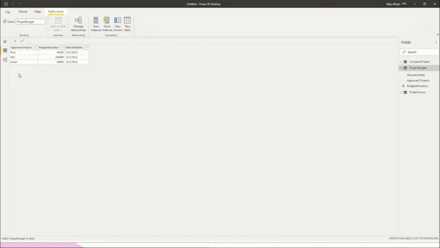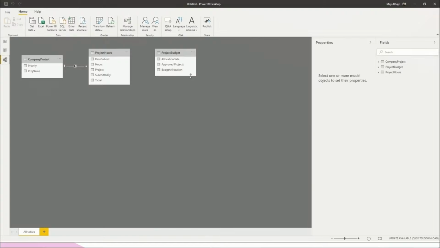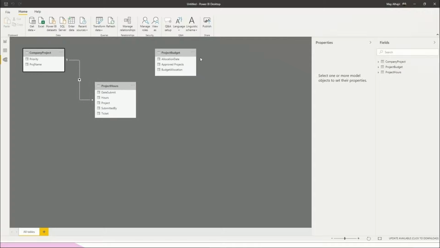So the only way to build a relationship between all my tables is this one, the project name, and then the column name here is approved project. So I don't want to change it. I would like to keep it as it is because I'm going to use it in other visualizations. So at the end, it's up to you. So if I go here, let me add the project hours here.